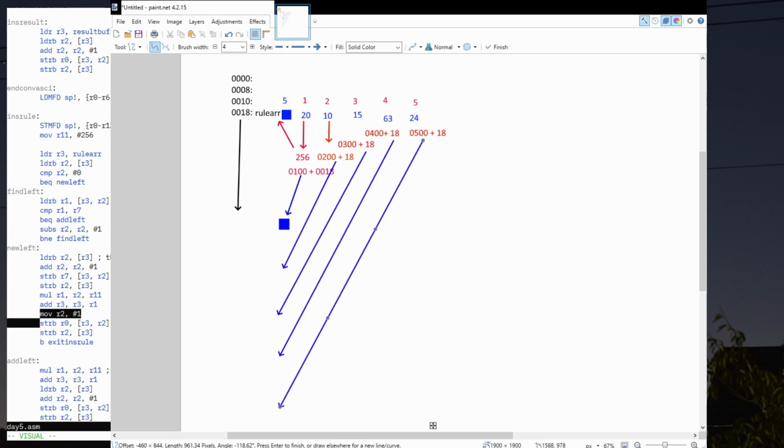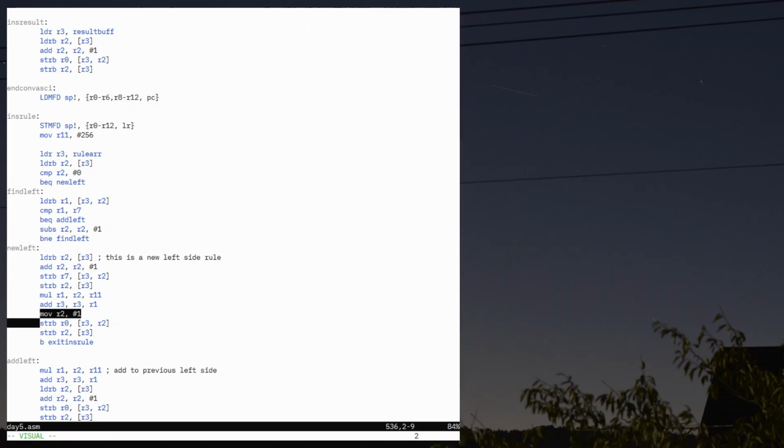Alright, now that terrible illustration's gone, let's go back. And then we put 1 into our offset from that pointer position. We store the right side, and we store that offset, and then we exit the insert rule. That's if there's a new left rule.